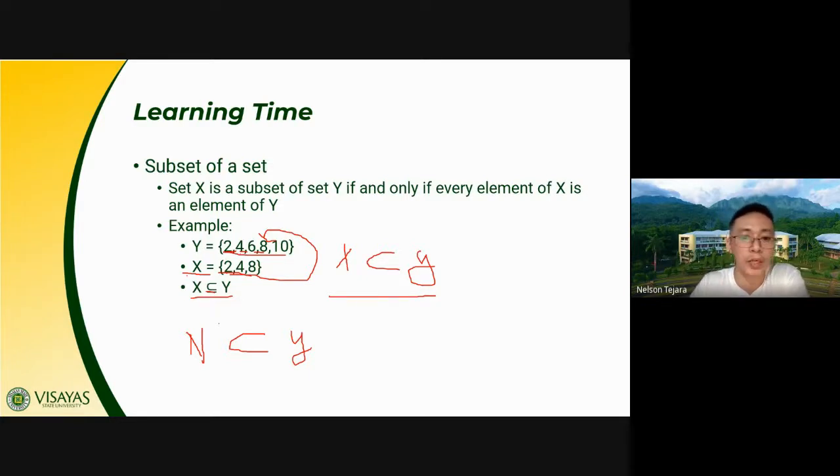If you have heard that again, class, set N has elements 2, 4, 6, and 8, and set Y also contains elements 2, 4, 6, 8, and 10. Can we say that set N is a subset of Y? Okay, so the answer here, class, is true. Set N can also be a subset of set Y, even though it contains the same set of elements. Okay, so a set can contain the same set of elements.